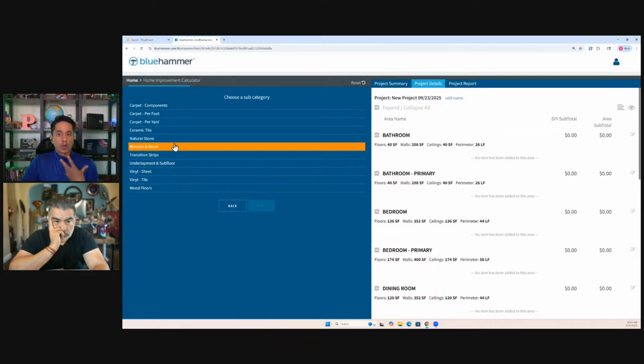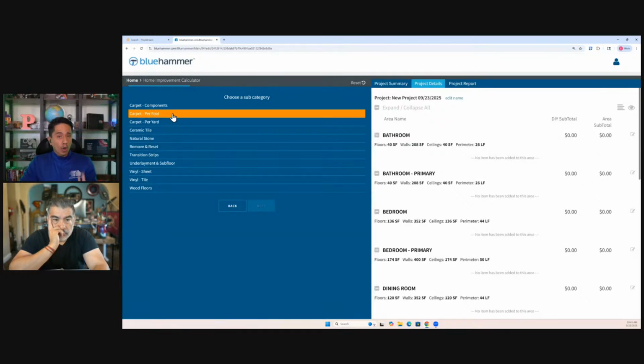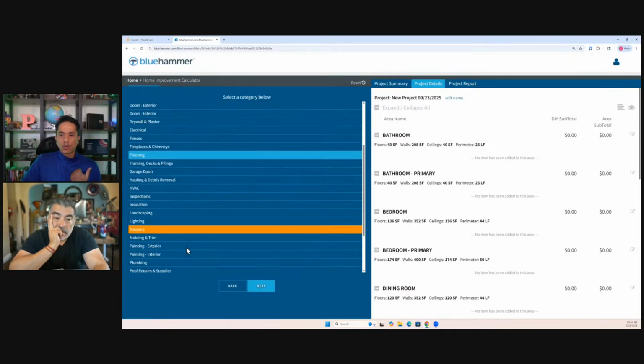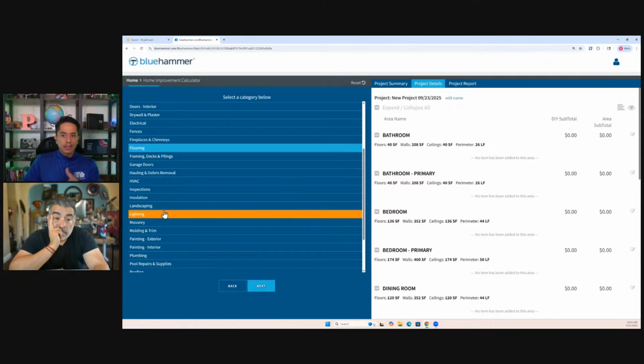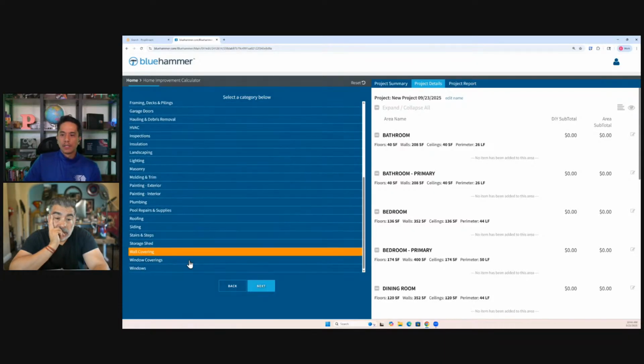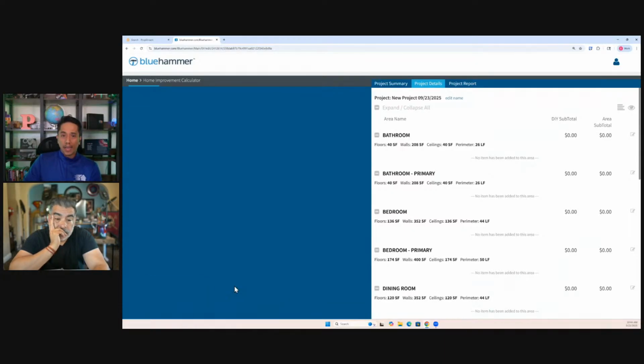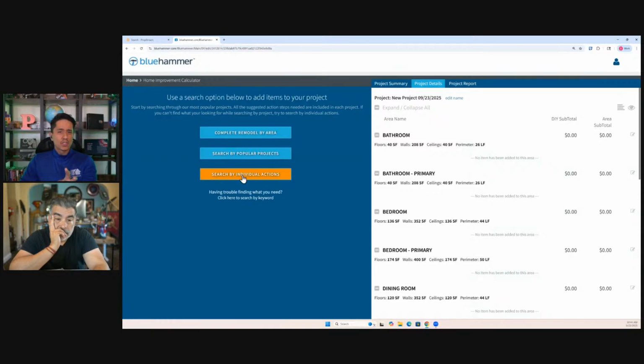Is it vinyl? Are you removing and resetting? Is it carpet? Are you doing it per foot, per yard? So it gets really, really granular. Masonry, lighting, landscaping, insulation. That's detailed, man. On and on. Absolutely. So that's, again, for someone who is very knowledgeable, knows what they need, what line items they're going to need to do the renovations themselves.